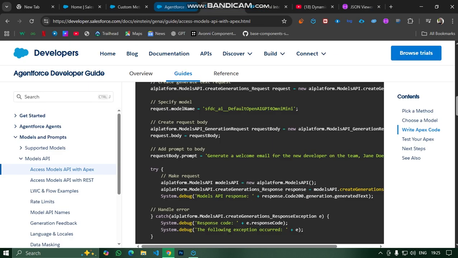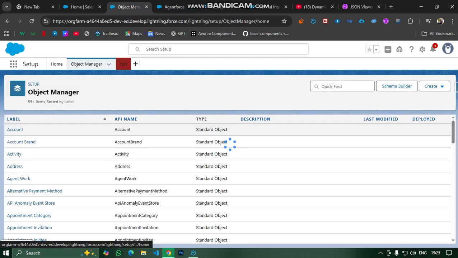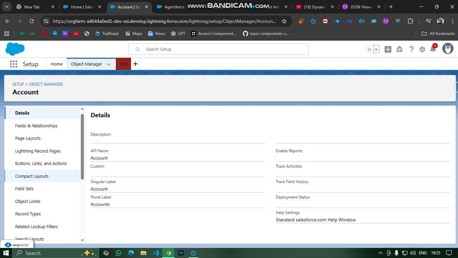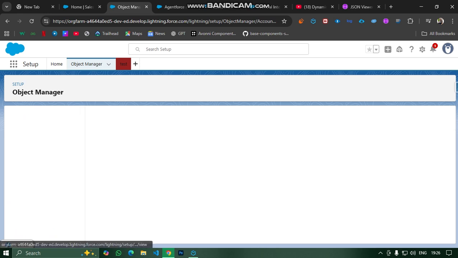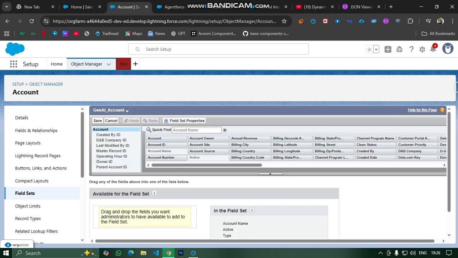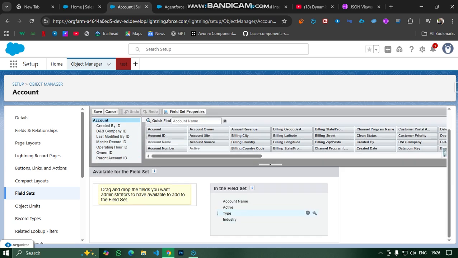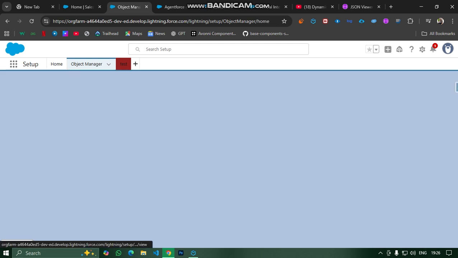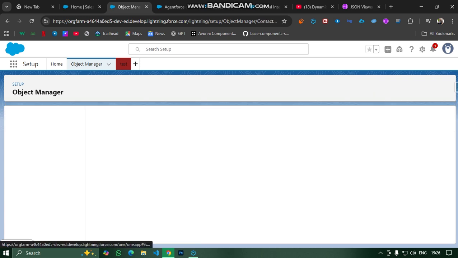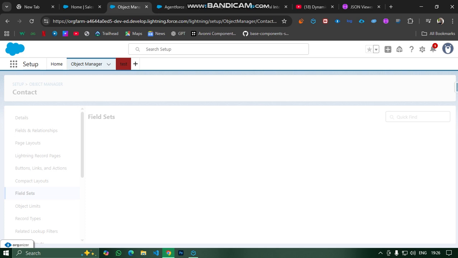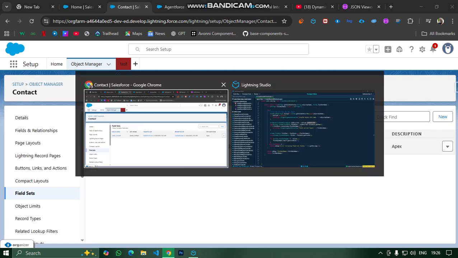Okay, the field set I'll show you quickly. In that account object, I've just created some field sets. A field set is nothing but a group of fields. For every field set I've added the prefix GenAI underscore account. In this field set, I've added my account name, active, type, industry. These are the field sets I've created for the account object, and I'll show you for the contact as well. Here also the field set starts with GenAI underscore contact.